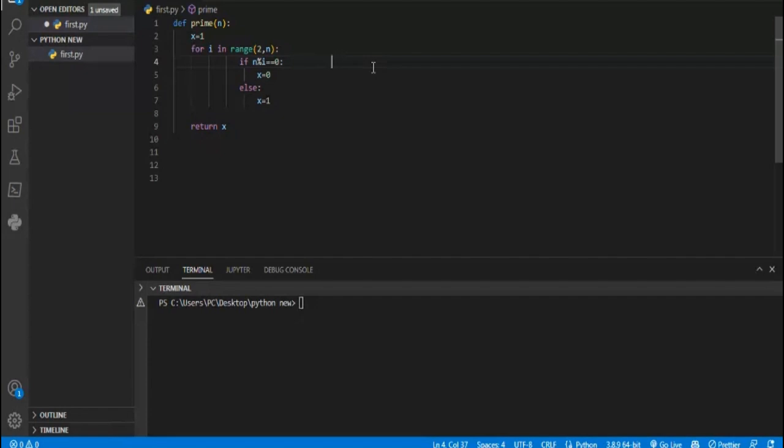Suppose the division by i means it repeats 3 times. Here 2 comma 5 means 2, 3, 4. It won't be divisible by these 3 numbers, 2, 3, 4, so it goes to the else and x equals 1. Okay, x equal to 1 means it's not prime. x equal to 0 means it's a prime.